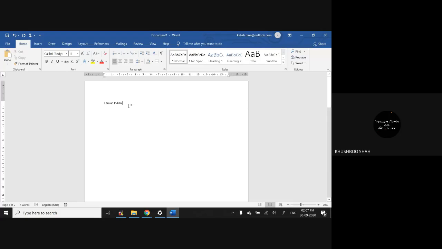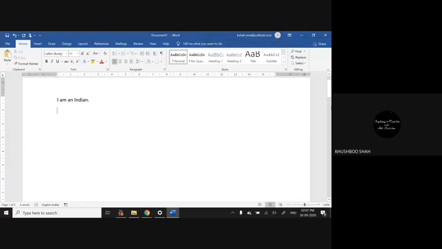To change or modify any text, or to apply any feature on the text, very first you need to select the text. So this way you can select. This is how you can select the text. Okay, let me zoom out so you can see clearly.